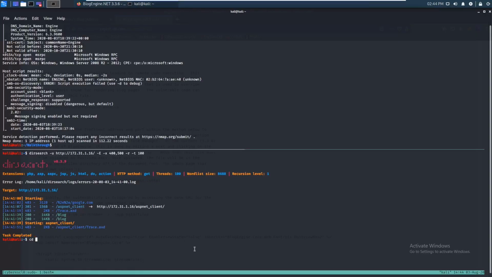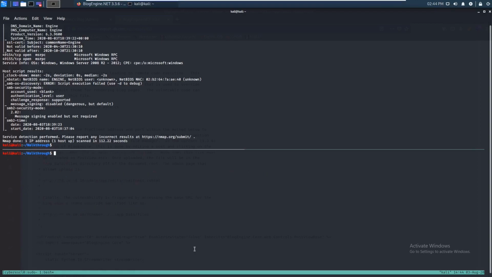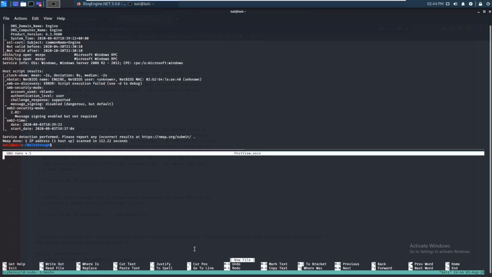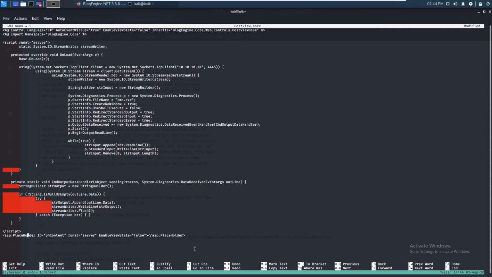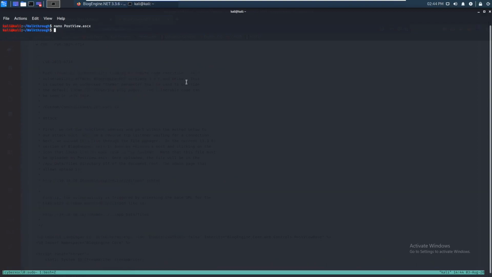Let's go to my walkthrough directory, clear that. We can do nano postview.ascx, zoom in, paste that. See if we have to edit anything. Let's go over here. We have our IP address and port, so we can change that to our IP address, 10.10.0.98. For the port, we can just do 1234. It can be anything. So let's just do that.